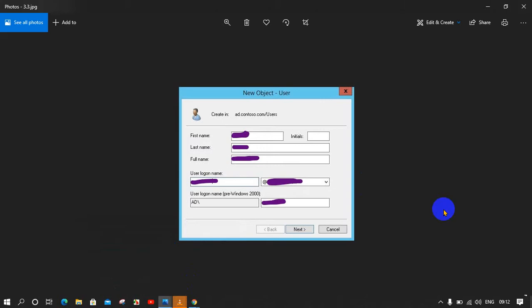When you click on New, you should know that a user is one of the objects in Active Directory. Not only users, but there are more objects here: file sharing, computers and printers are all objects. So when you click on New, a window opens. You should give the first name, last name, full name and login details. After that it shows the password details, so you should know about that.